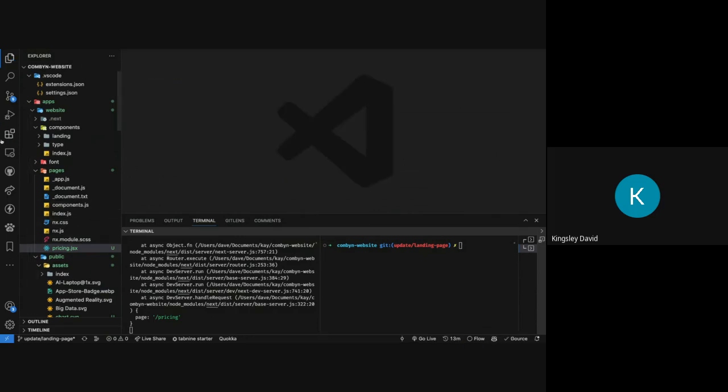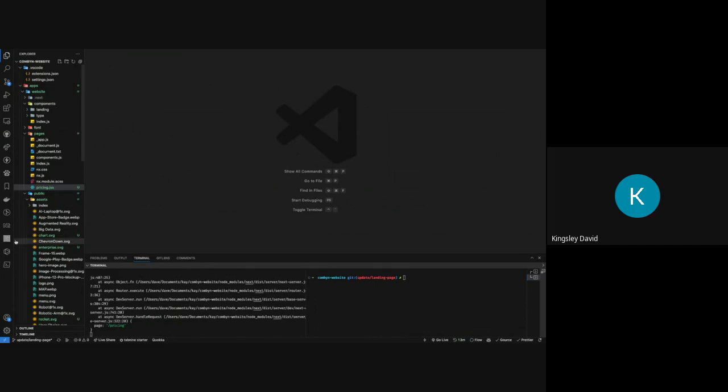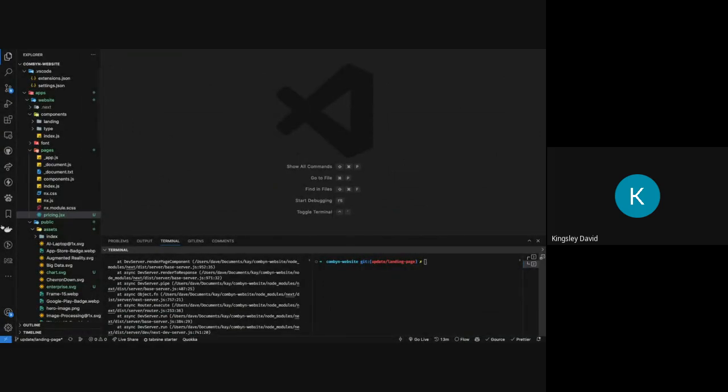So I'll click on the NX Console. This is where, is it? Yeah, where are you? Okay, this is it. Because I zoomed out, I'm not seeing it. Okay, so now we can see here NX Console. Let me zoom back in.